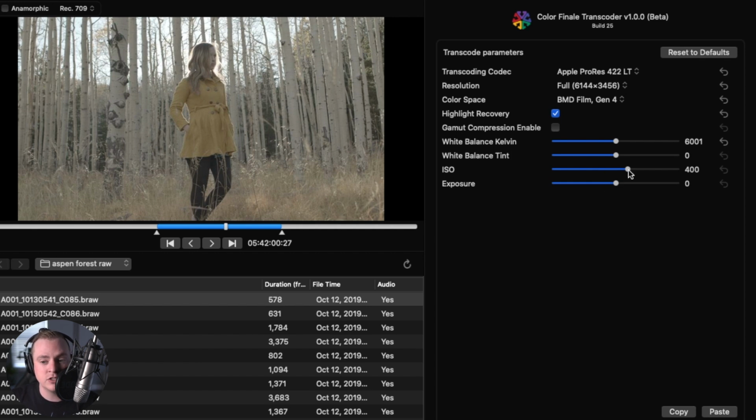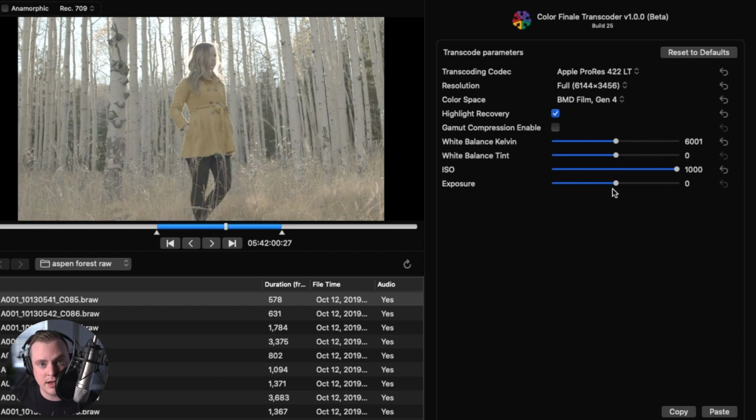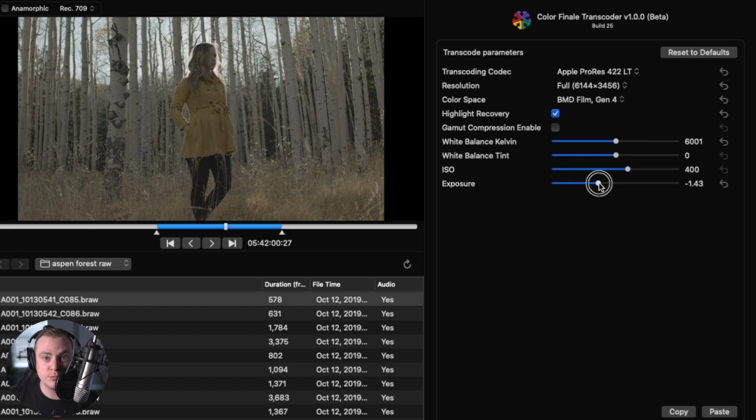And then we have our ISO. So I shot this at a native ISO of 400, but you can adjust this down to 100 and all the way up to 1000. Now, if I had shot this at 3200 native ISO, I could have made even more adjustments all the way up to about 10,000 ISO. So that's awesome that it has all those same abilities that you get in DaVinci Resolve with BRAW, but I'm gonna reset that back. And then you also have exposure adjustments.